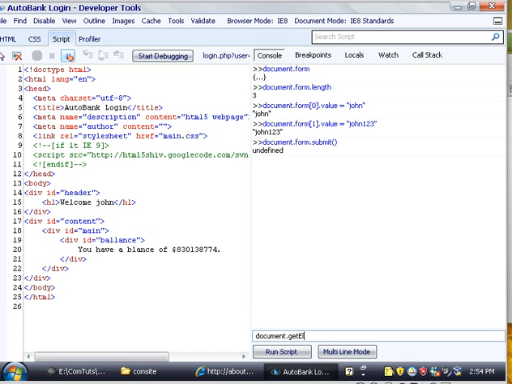dot getElementById. Let me just make sure. Okay, I spelled it right. And our ID is going to be balance with two L's. And we're just going to say innerText, see if that works. Okay.